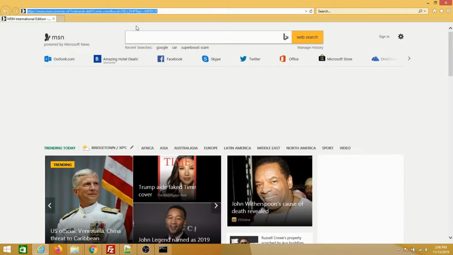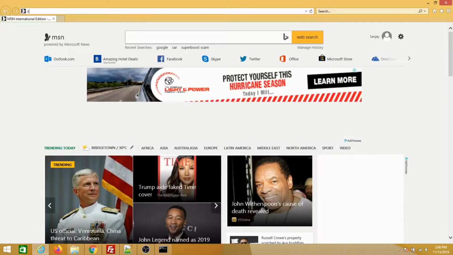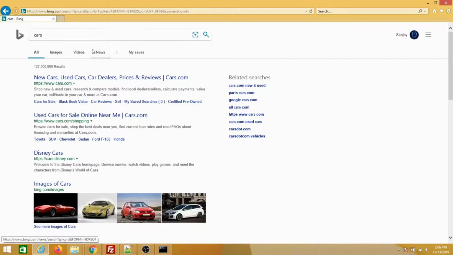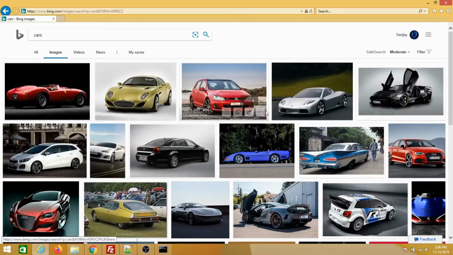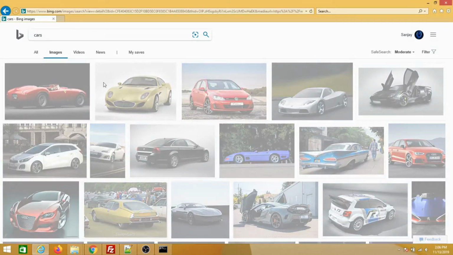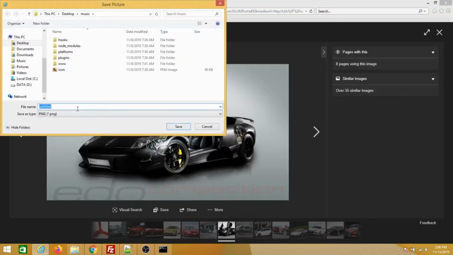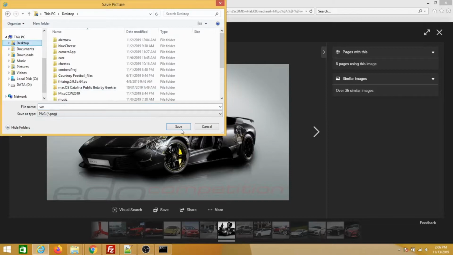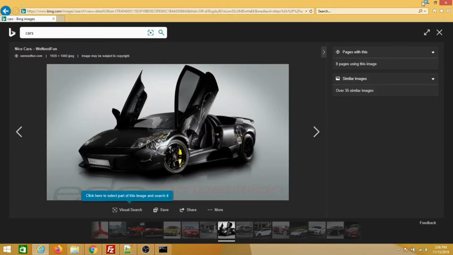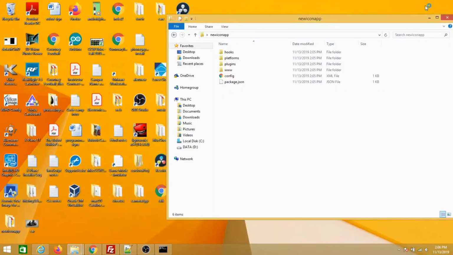So let's say cars. I like cars, images, and let's see a nice car here. I'm going to right click, save picture as, so it's going to save as a PNG. I'm going to save this as car, save it on my desktop, save, and I have that image.